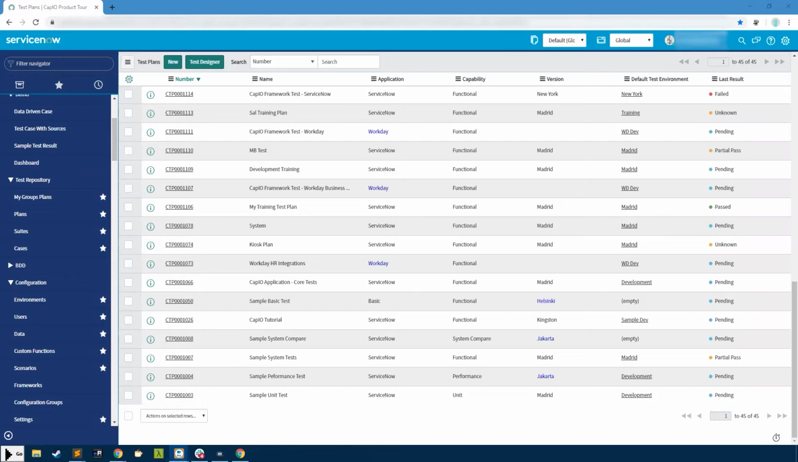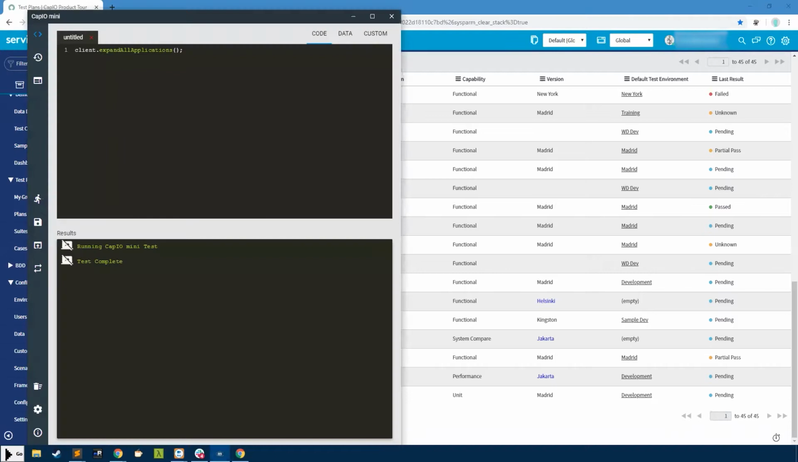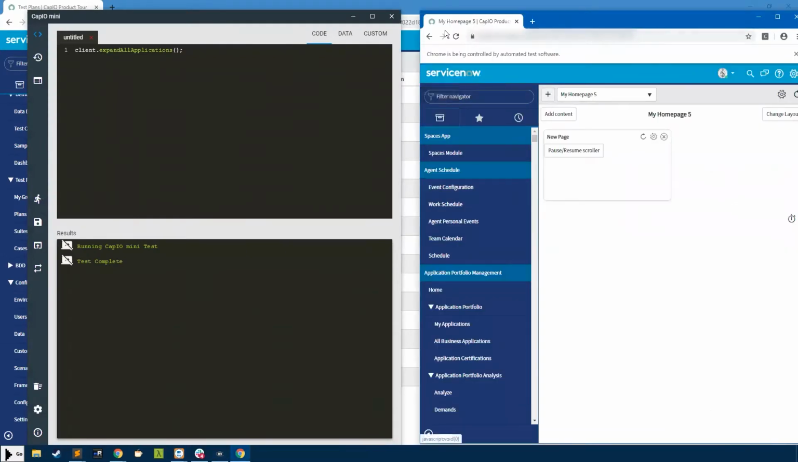So yes, I will be doing most of this work in Capio Mini so that we can see it and see it run. This is what it looks like here. It's just the console and then the browser here. So I'm going to switch back and forth between these.